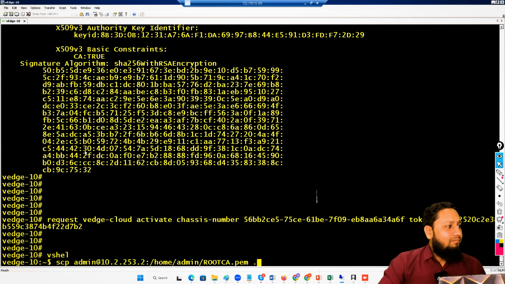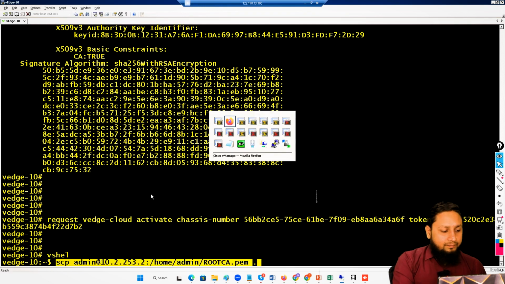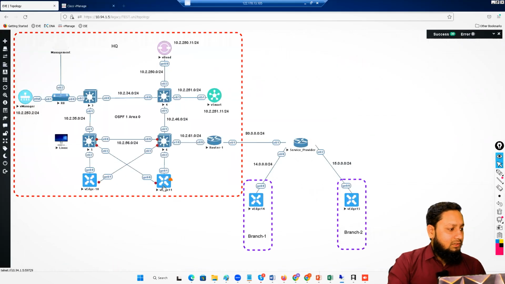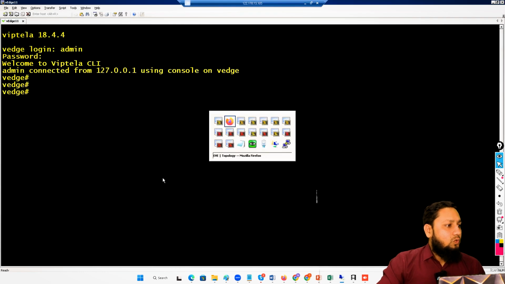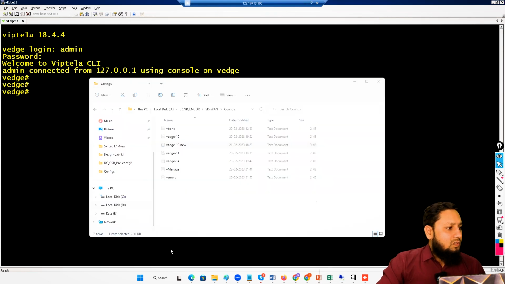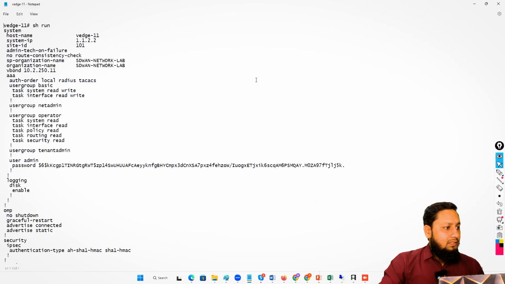So with the same commands. I'll just copy this, or first of all I need to add the basic configuration. So I'll just go on vEdge 11, and there is nothing in vEdge 11, so I'll just show you the basic configuration again for vEdge 11, and the basic configuration for vEdge 11 is here.